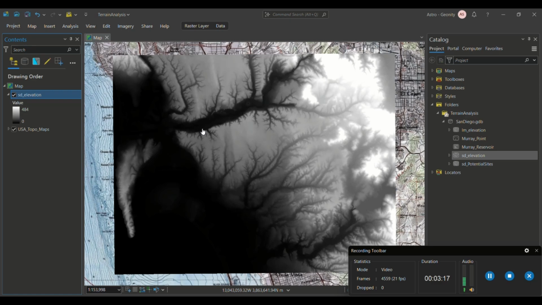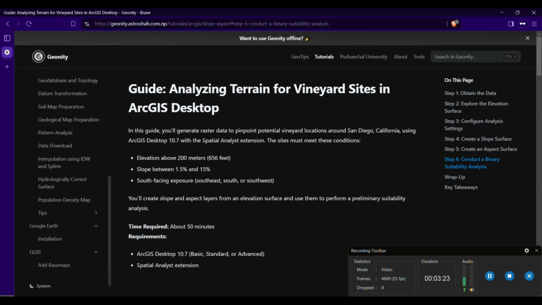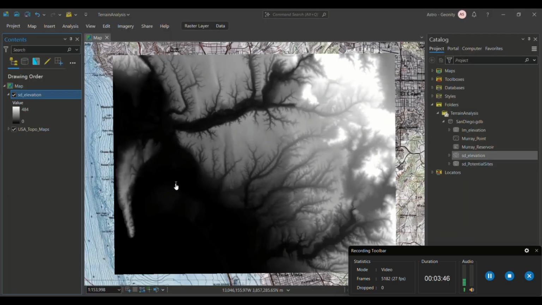Now we're going to use this elevation data to do something. What are our requirements? Let's understand this. We need elevation above 200 meters. Our suitable area is the one which has elevation over 200 meters and slope between 1.5% and 15% and south facing exposure. So we will be needing elevation, slope and aspect to understand the direction as well. So that's what we are going to do.